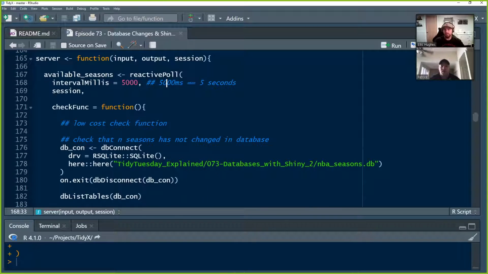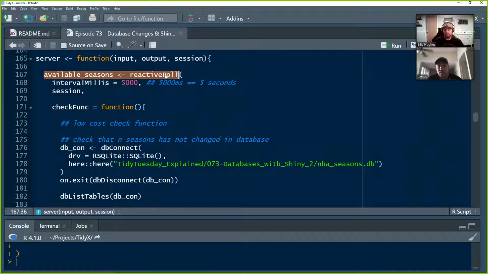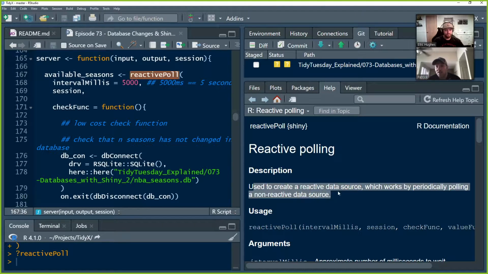So we're going to put that in there as our function. And we're going to start out with this available seasons data set. This available seasons data here is going to be a reactive poll. Reactive poll is a handy little function that basically creates a reactive object within Shiny, and it polls whatever it is we're looking at. In this case, we're going to be looking at the database, but it could pull other data sources. It could be looking at a folder that contains CSV or Excel files or whatever you might have. In this case, it's going to be the database.